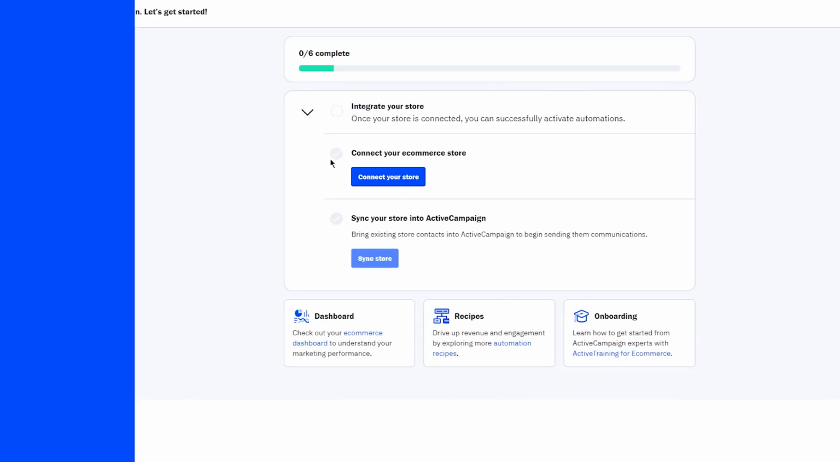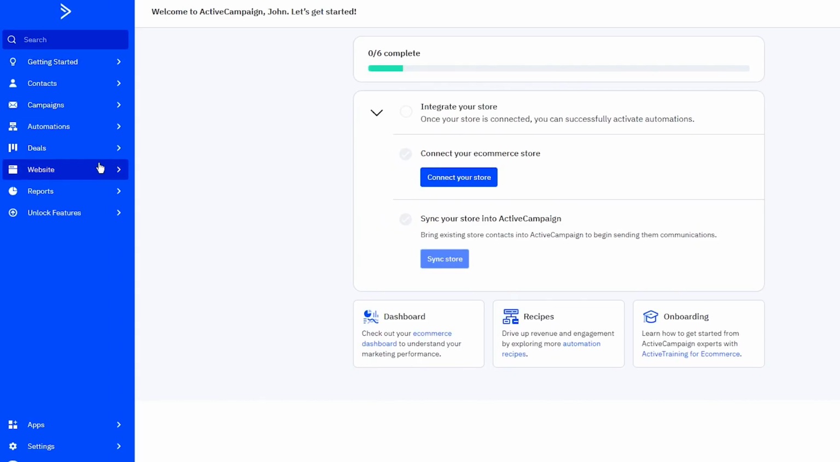All right. Now, once everything is brought to your dashboard, it's going to bring you to the ActiveCampaign dashboard where it's going to get you started with things. So here we are. On the left-hand side, you can see all these things: getting started, contacts, campaigns, automations, deals, website, reports, unlocked features. And then you have this over here. So you have tasks completed. You have all these things that you need to do to fully set up your ActiveCampaign, right?